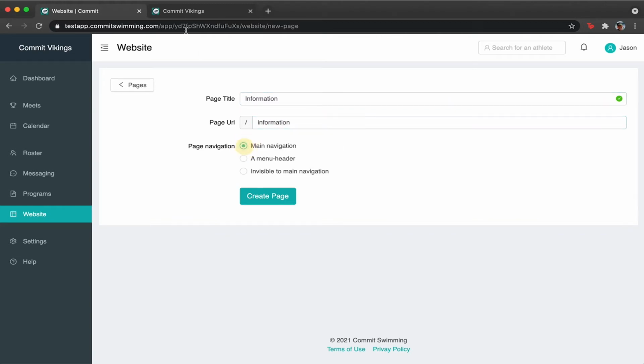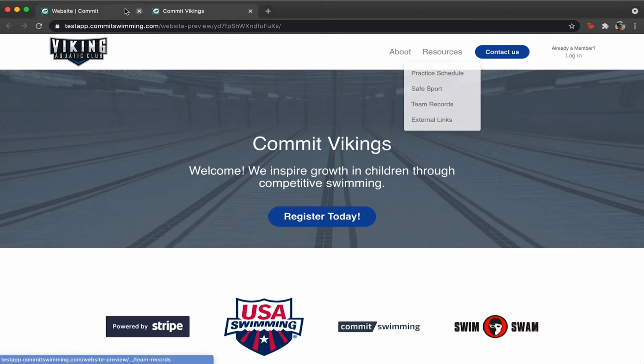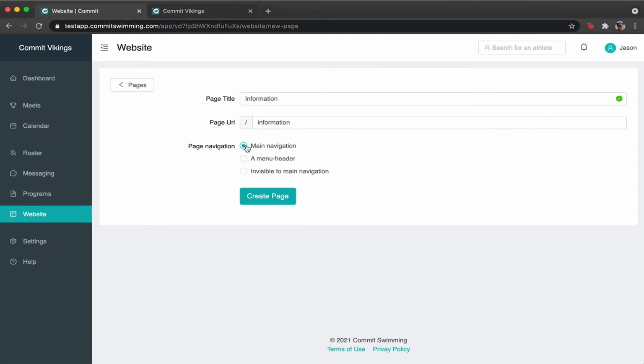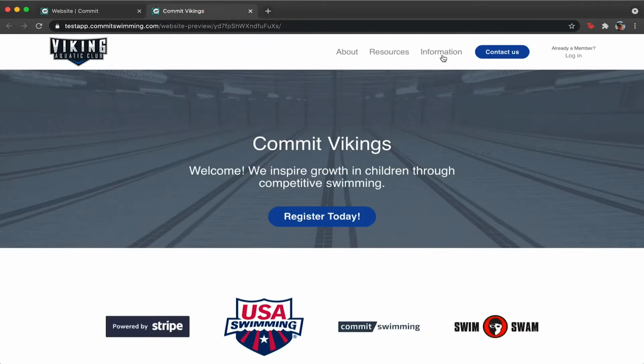Information. Okay, so we're looking here real fast. This is the preview. You see the About has a drop-down menu, and Resources has a drop-down menu. And now I've made the information a main navigation. I'm going to create this page. Now I need to publish this page with it, right? Otherwise, if it's unpublished, it's going to assume the page is not ready to put onto your site yet. Now I'm going to come here. Now you're going to see information, but there's not a drop-down menu because I've made it its own button.